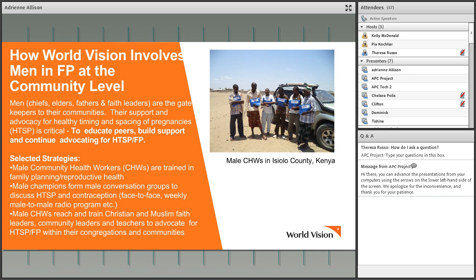Initially, men were uncomfortable discussing family planning openly. Upon hearing their Muslim or Christian faith leaders talk about HTSP in radio broadcasts and weekly sermons, their hesitancy began to fade away. When faith leaders understand how their respective scriptures support abundant life and 2 full years of breastfeeding, they encourage congregations to reconsider traditional beliefs about the value of having many children and ask them to begin to plan their pregnancies for healthiest outcomes for mothers and their children.